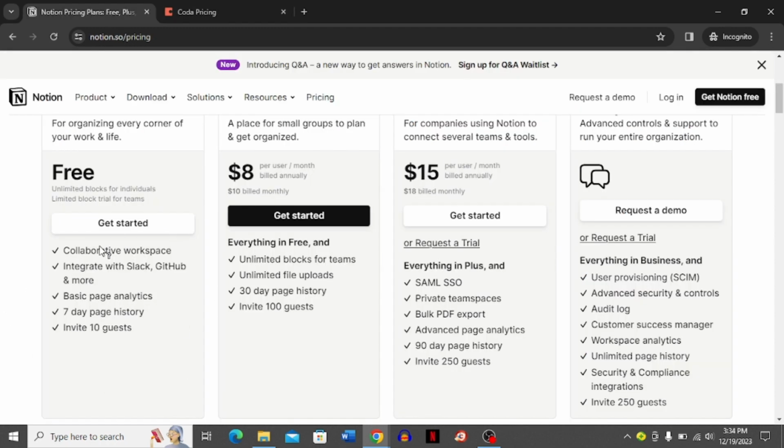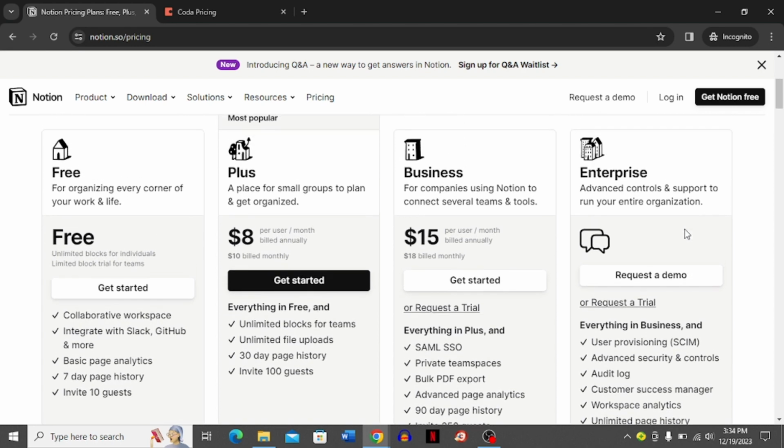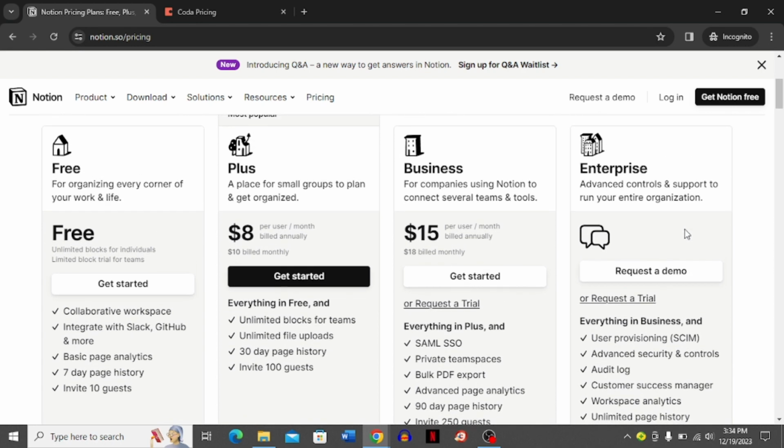While if we go to Notion, Notion has a free plan and it's free for individuals. And the Plus one is priced at $8 per user per month if billed annually. And the Business plan is priced at $15 per user per month if billed annually. And then comes the enterprise plan over here that you can request custom pricing for by clicking over here.